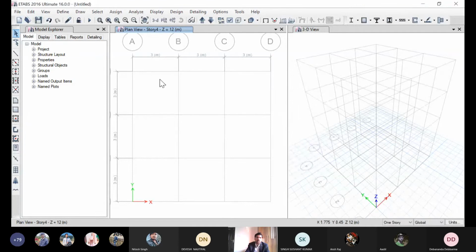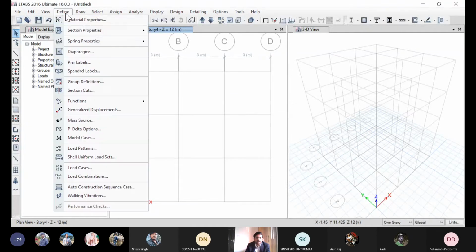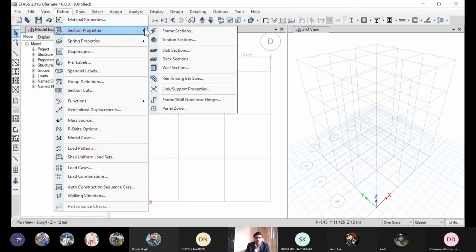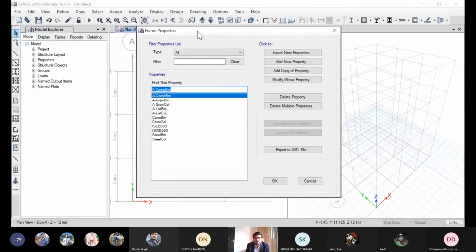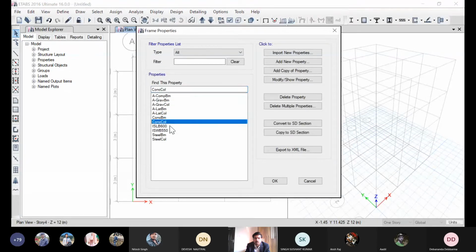Now I need to tell what the section properties are. See, it is asking frame section. What do we mean by frame? Frame is an arrangement of column and beam. So as soon as I click on frame properties, it will show me these options. I'm going to go for concrete column and concrete beam. For the first point, I'll go for concrete beam and I'll modify it.